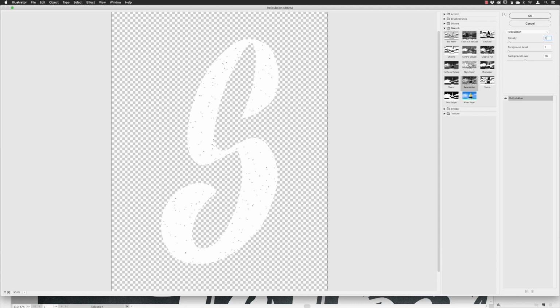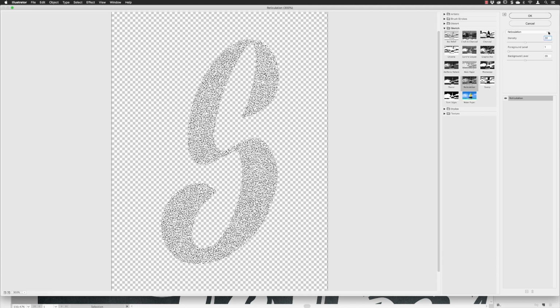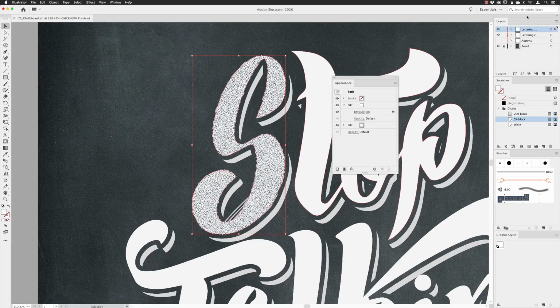But for us, we need to set this to 20 in here, and I'll leave the other options as they are. We just want a grainy effect, and I'll click OK. So that applies it over the top. And then again, we need to change the blend mode of this.